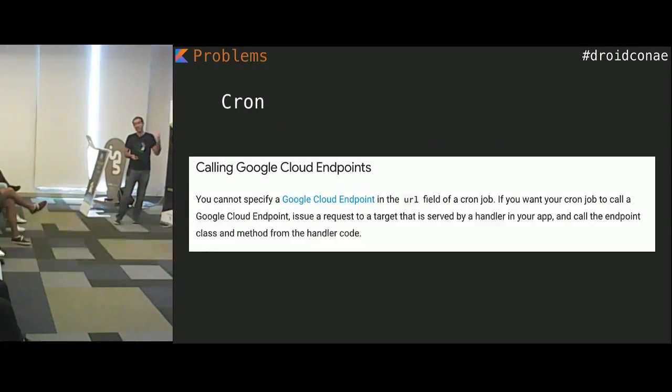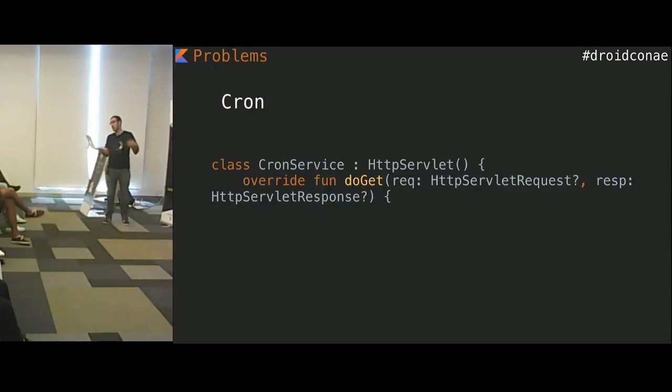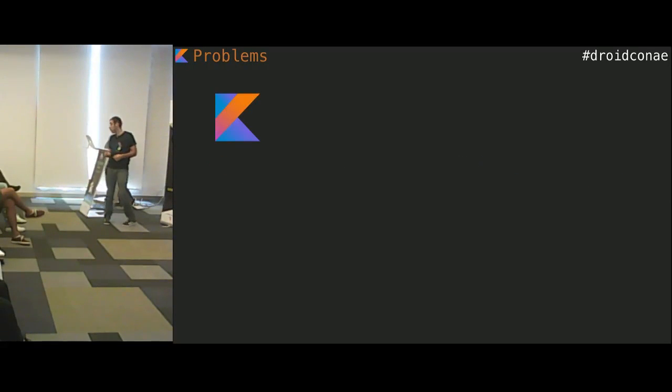Another problem that I have found is with cron, because I was using an endpoint, and the thing that I want to do is to push the endpoint all the time. And on the cron website from Google, it says that you cannot specify a Google Cloud endpoint in the URL. So the solution in that case was to wrap the petition in another call, right? And so far so good. We can still use this. And with Kotlin, no problem. Everything was working okay.